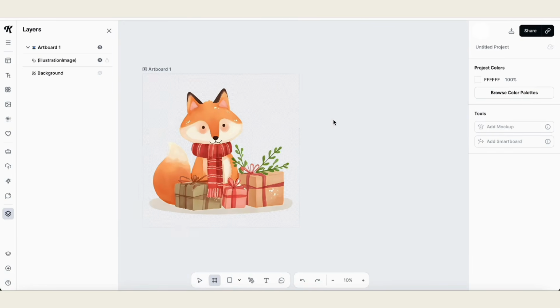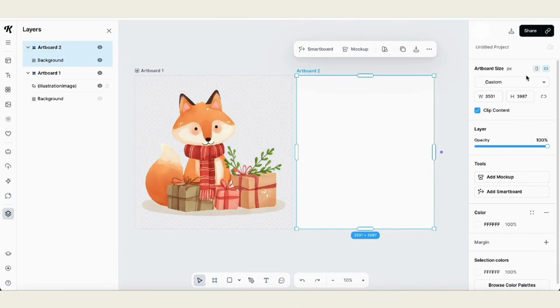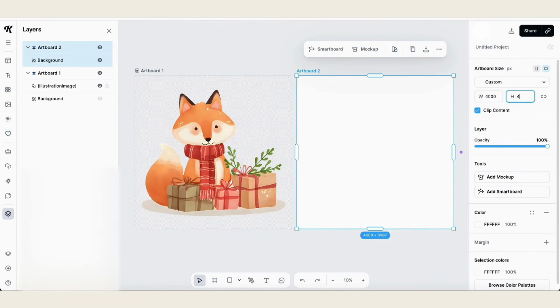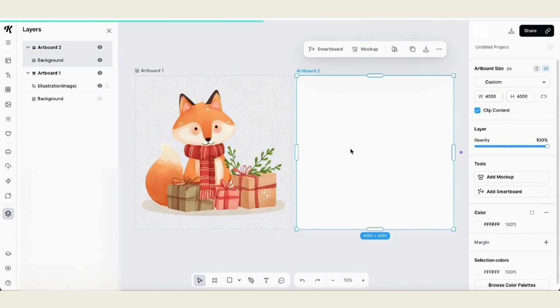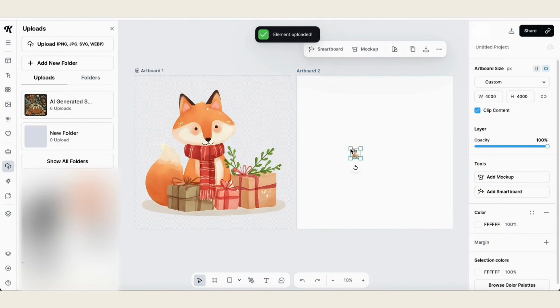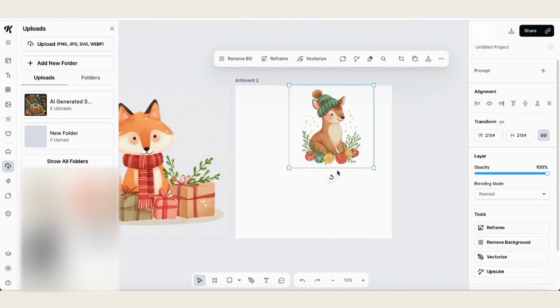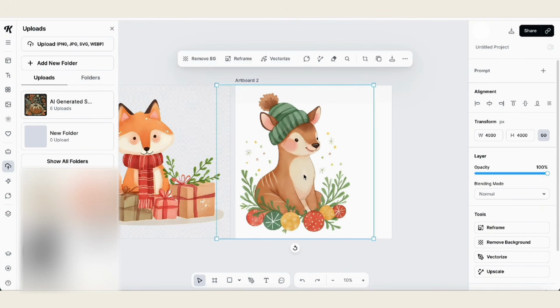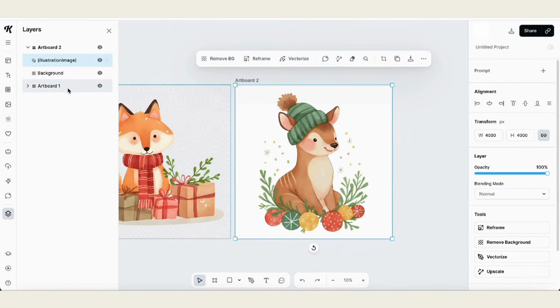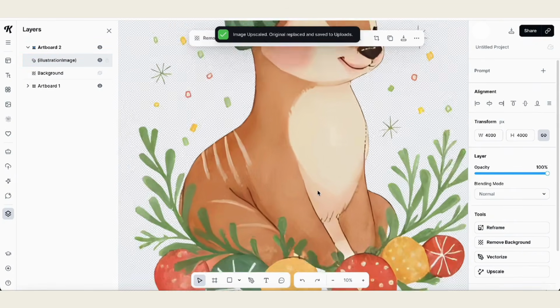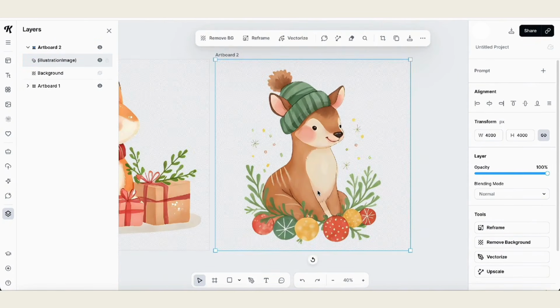I would just come here and create another artboard and then size it to 4000 by 4000 over here. And then again, drag in our second image, our little deer here, and then we'll size our deer up again to fit nicely within our artboard here. I'm going to get rid of the background again. There we go. And then I'm going to click on the deer and hit upscale. Great, that's looking really good, nice and crisp.